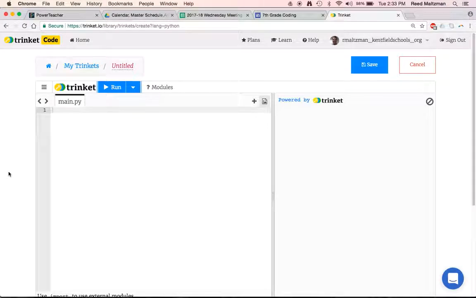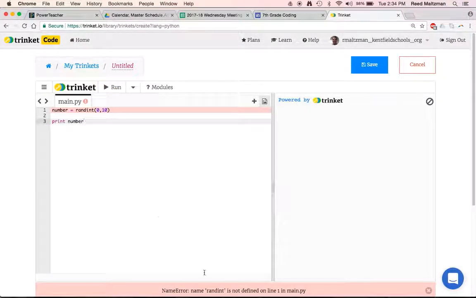Welcome back to coding. Today we're going to learn something really fast, which is something called libraries. So there is a function called randint, and let's say I create a variable here. I'm going to create a variable called number, and number equals randint with a range between 0 and 10. And I'm going to go ahead and print number. I'm going to run this, and it's not going to work. It says name error, randint is not defined on line 1 in program.